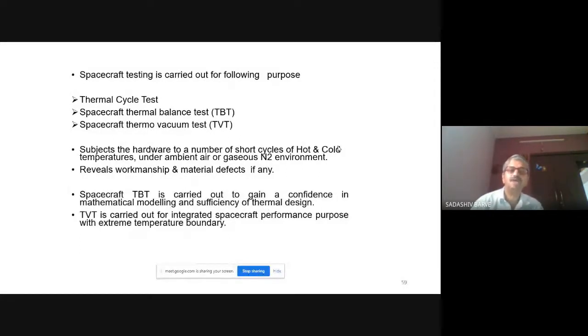So to confirm that the temperature can be withstood, or that it can provide a comfortable temperature throughout the mission period of the satellite, and to get full confidence in our mathematical model, we carry out what you call the thermal balance test. Mainly it is carried out with solar simulation in a chamber.